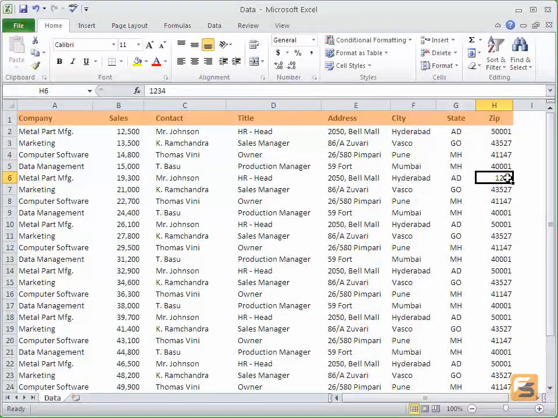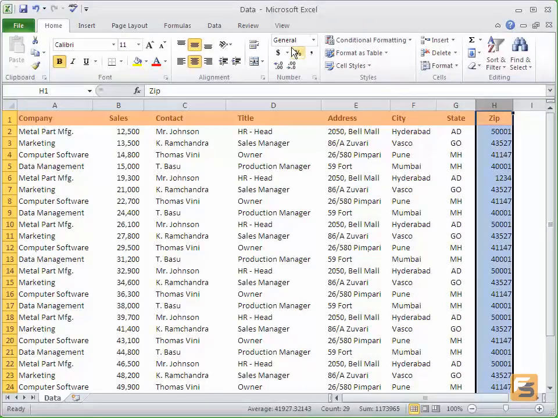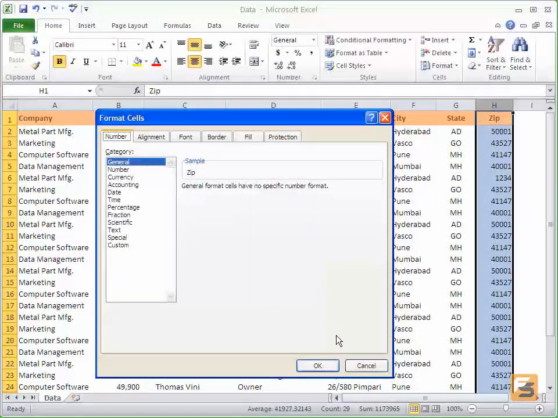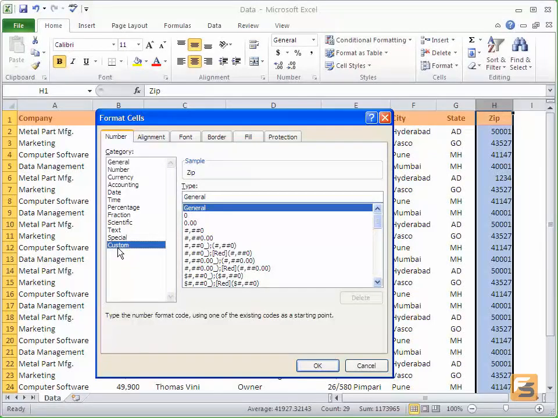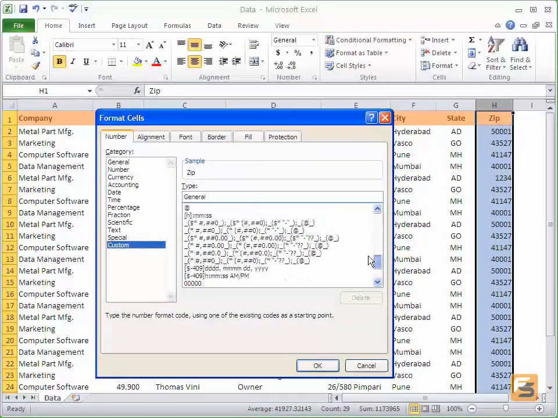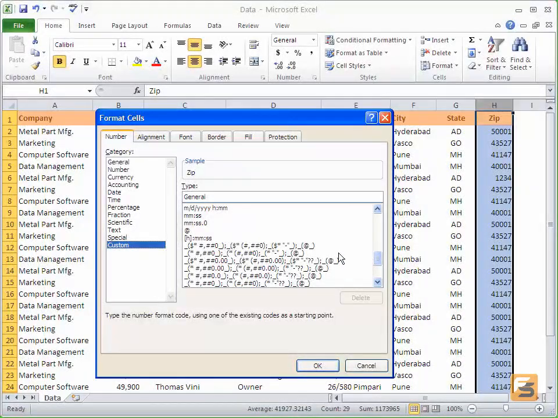Now I'm going to go up above number to general, and you'll notice where it says more number formats. In the number format, there's a section called custom. Here's where I can customize any type of formula that I'd like to. Now you'll notice the individual coding that is used here. H for hour, M for month, and S for second.